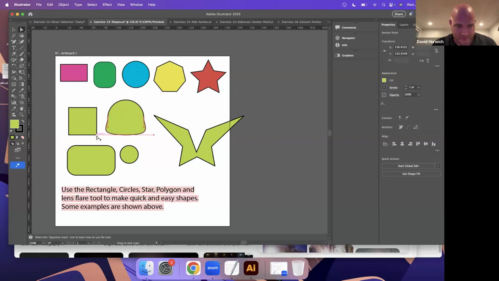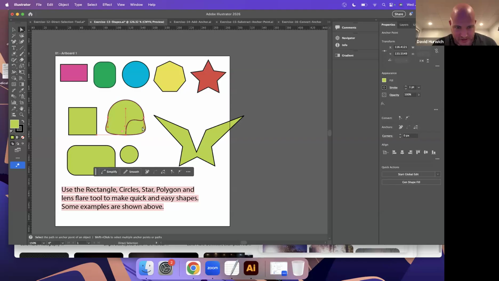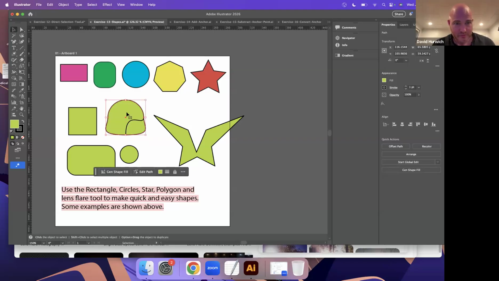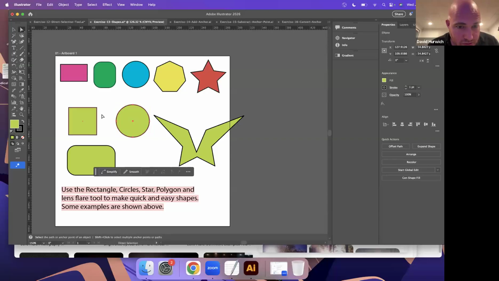If I want to break them, I'm going to hold down the Option or the Alt key when I do this, and it allows me to break it. Okay, option click.